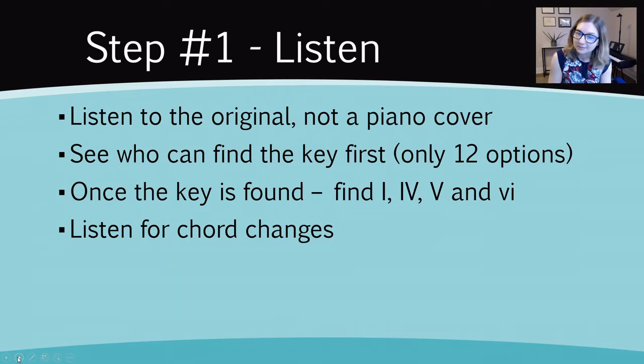Once you've found the key, see if you can find 1, 4, 5, and 6 within that key. And those are most likely, I'd say about 90% of the time, going to be the chords that are in the song if you're learning a pop song.